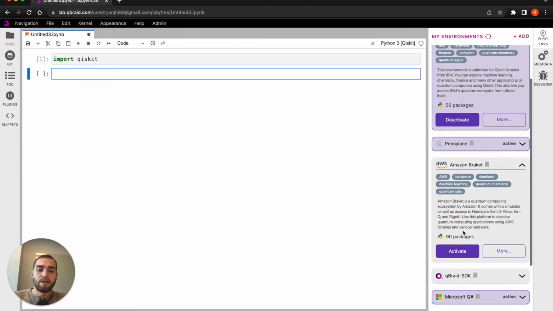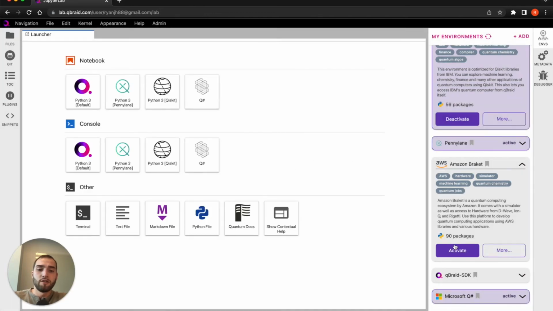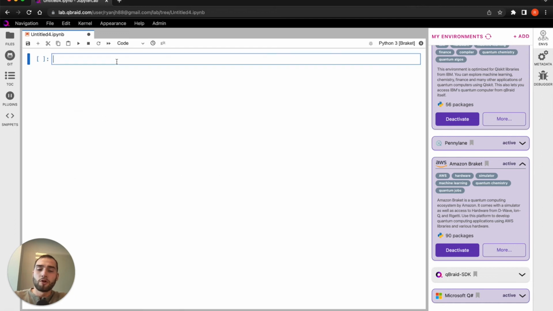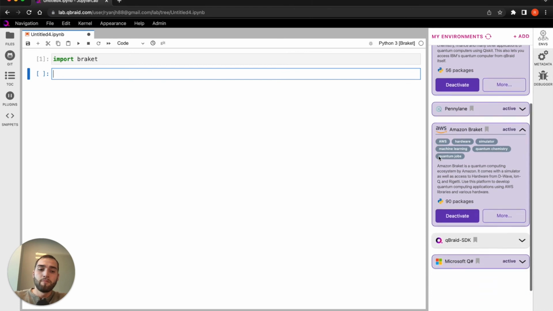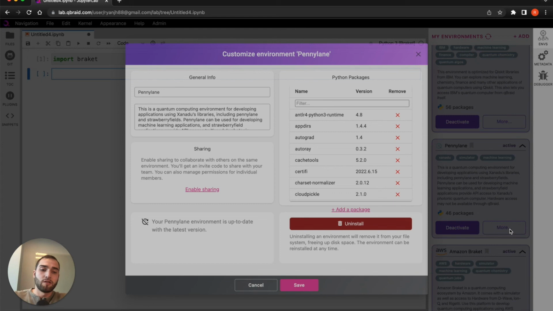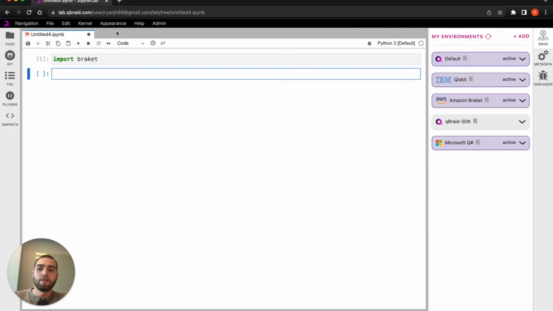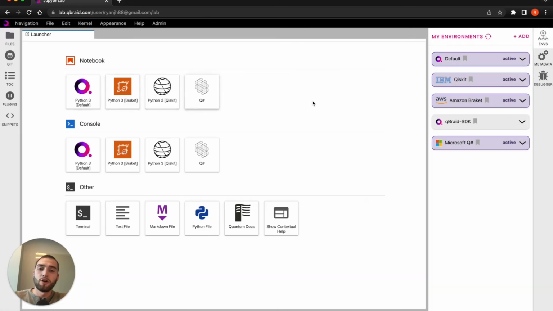Once the Amazon Braket environment has finished installing, which it has, we can discard this notebook, activate the Amazon Braket kernel, open a new Jupyter notebook with Braket, and import Braket to get started coding with the Amazon Braket SDK right away. To uninstall an environment, all you have to do is open the panel, click the More tab, and then click the Uninstall button. That'll remove the environment from your environment list and also remove its associated IPyKernel in your launcher.